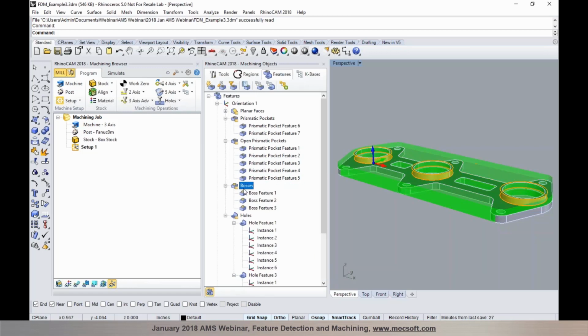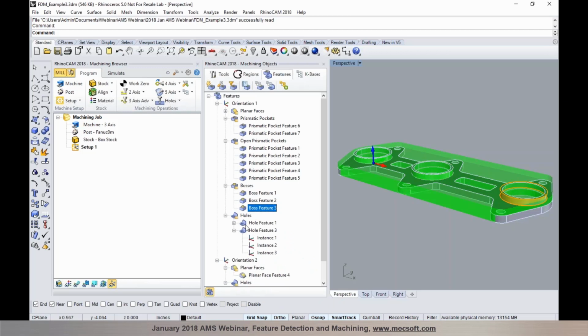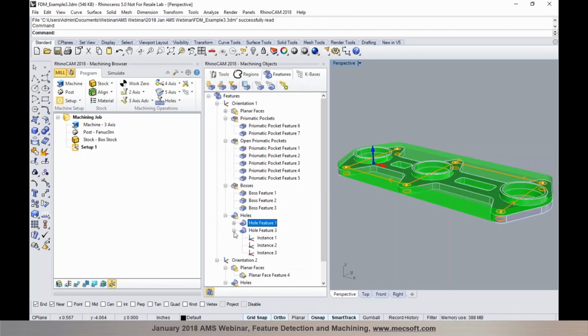We also have boss features on this part, so we have 3 different boss features. And as you select each of the boss features, the corresponding features are highlighted. And you have hole features as well, 2 different types of hole features. They're automatically separated based on the hole diameter and the feature cross-section. So we have 2 different types of hole features in here.